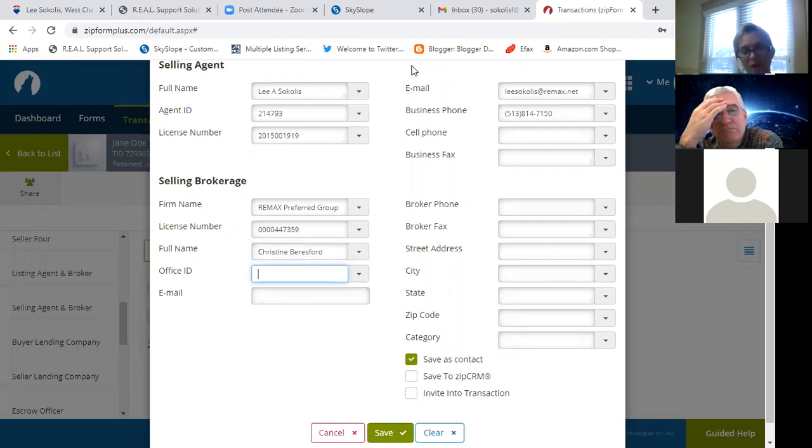And the office ID would be your office ID. I'm out of Westchester, which is PREG03. Hyde Park is PREG01. Mason would be 08. Then the email, they're looking for Chris's email, cbeersford@remax.net. The phone number here, I would put the office phone number in. Fax we don't have, and then the broker address, Union Center, Westchester. All right, we don't need to put a category in there. We're going to scroll down and hit the save button at the bottom.